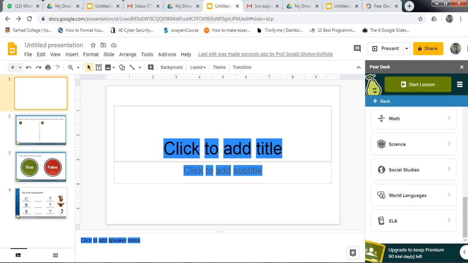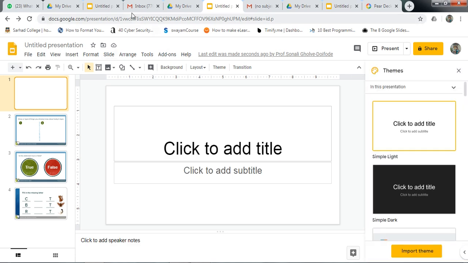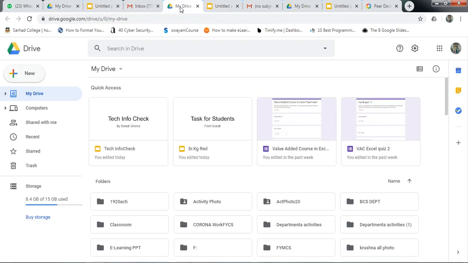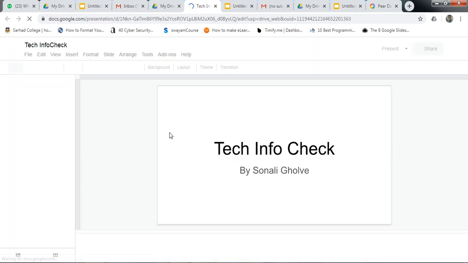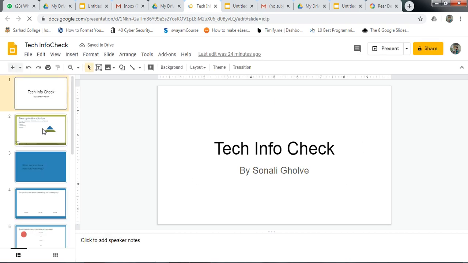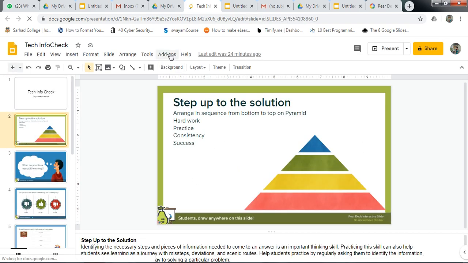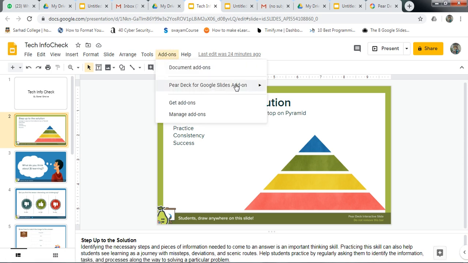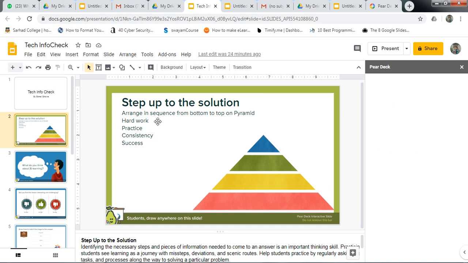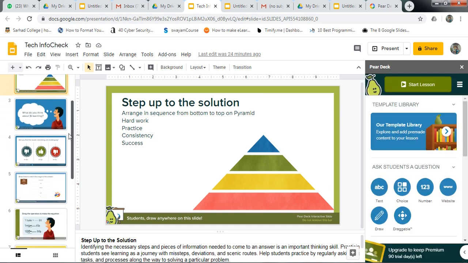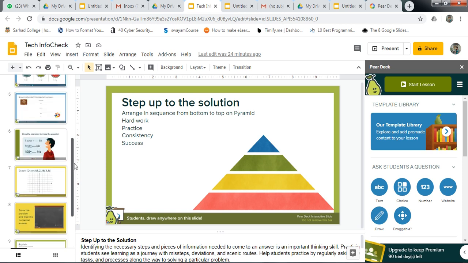I have created one presentation. I will show you how to work with this. I have already created it and stored it on my Drive. This presentation is created by using this add-on. I am again clicking on this add-on. To enable the add-on for this presentation, click on this. Okay, in my presentation here are the different slides created by me. Ten slides are there.